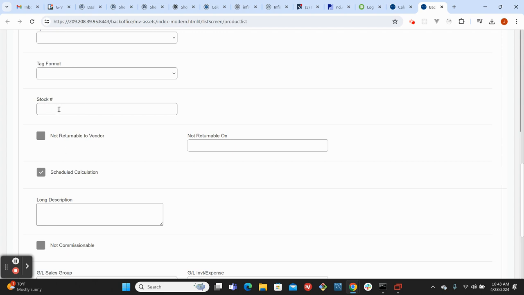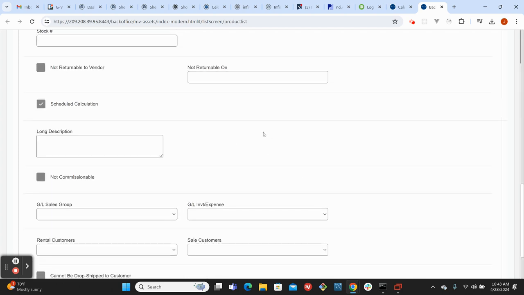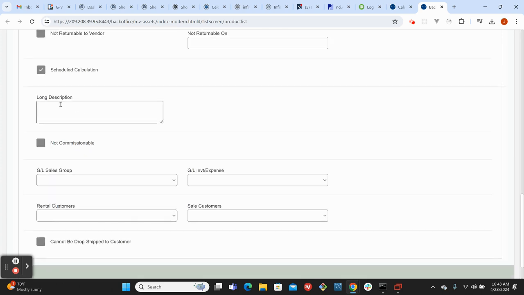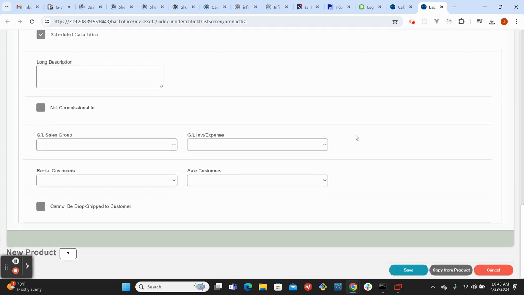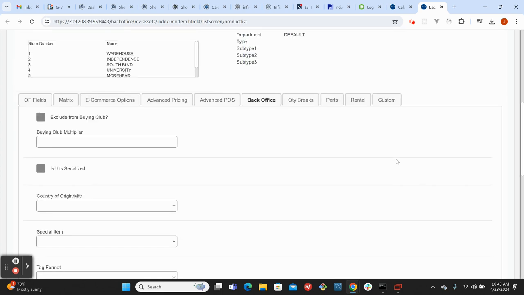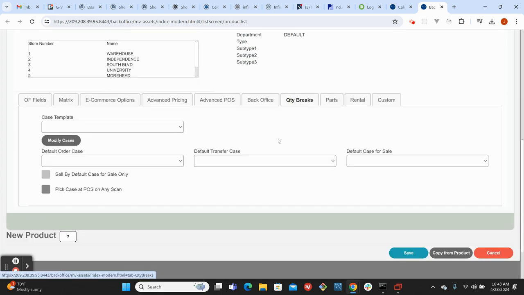None of this we really need. You don't really need stock number, non-returnable to vendor. Don't really need that. That's usually verbally or through email. We know what our products are all about and the vendors and all that. So don't worry about this. Leave that. Long description, don't worry about that. We don't do commissions, so don't worry about any of that. We don't do rentals, so don't worry about any of that. Go to your next tab.